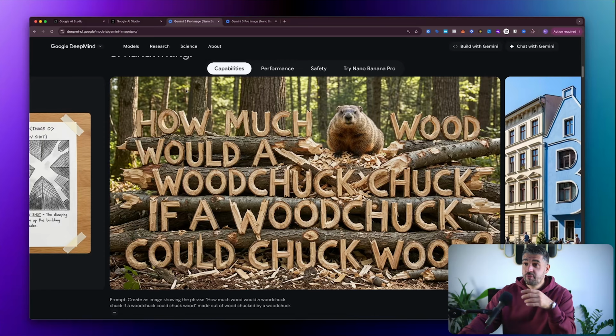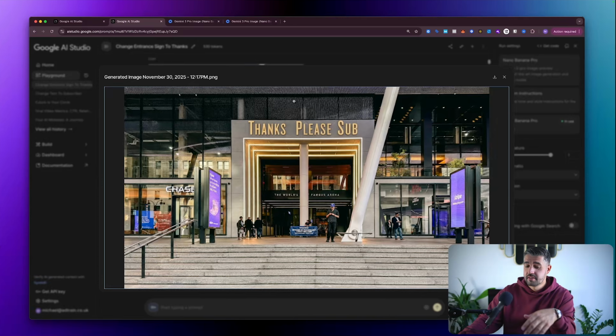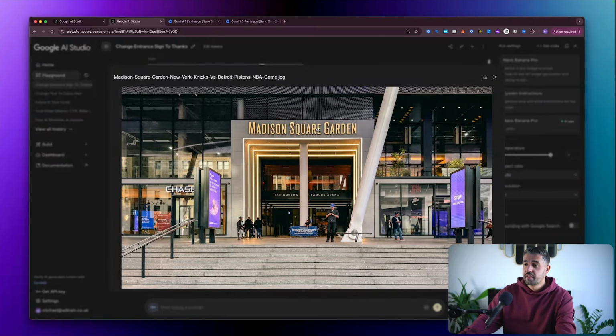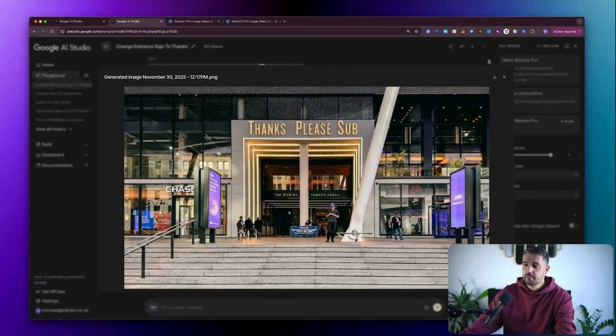I tested this myself with the Madison Square Garden sign. If you look at the original Madison Square Garden entrance, go Knicks. If you look at that, I changed it to, "Please change this text entrance to thanks, please sub," and it did it perfectly. A different phrase entirely, probably a little bit more complexity than what I asked the previous model to do. But not only did it spell everything correctly, it matched everything. The lighting, the shadows, the perspective. It rebuilt the entire sign flawlessly.